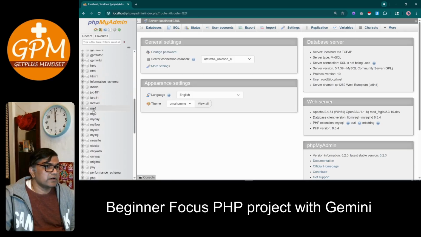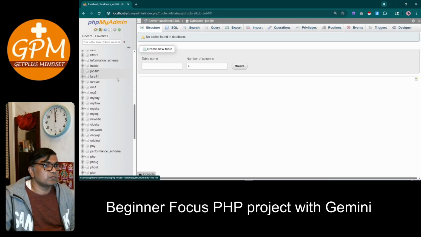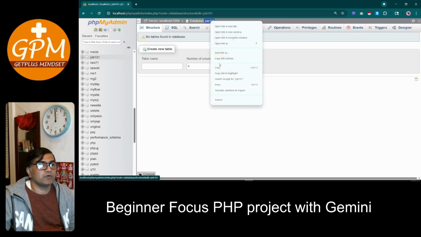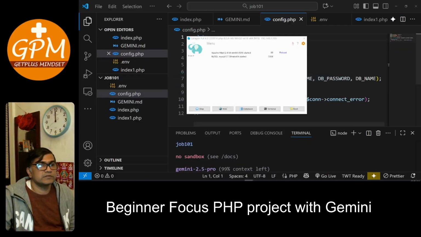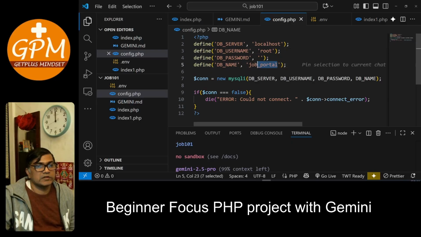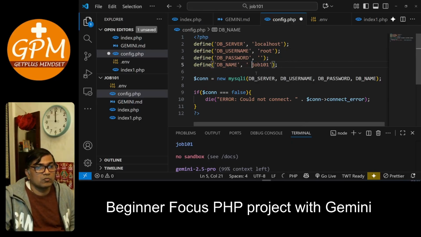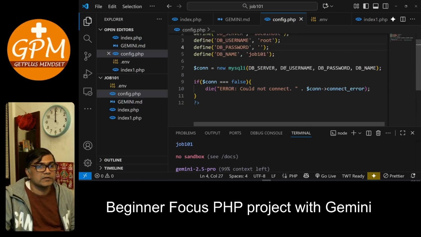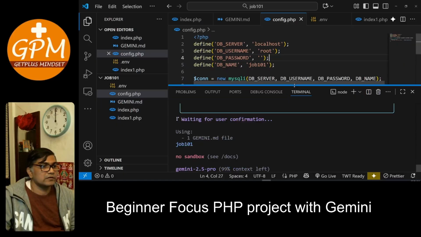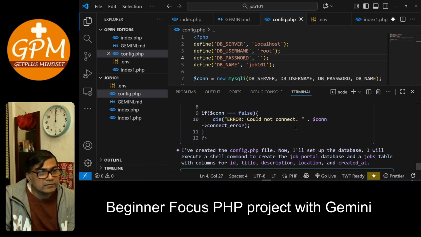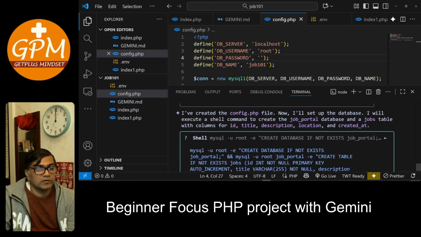Already one database is here, and the database name is job101. So I'm going to use this database. Instead of writing job_portal, I write job101 and save this file. Okay, now the database is connected. This file is connected to the database.